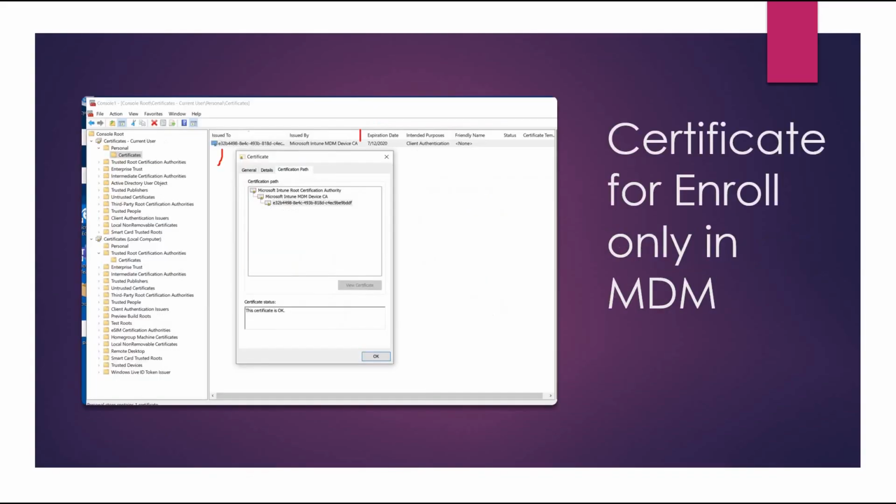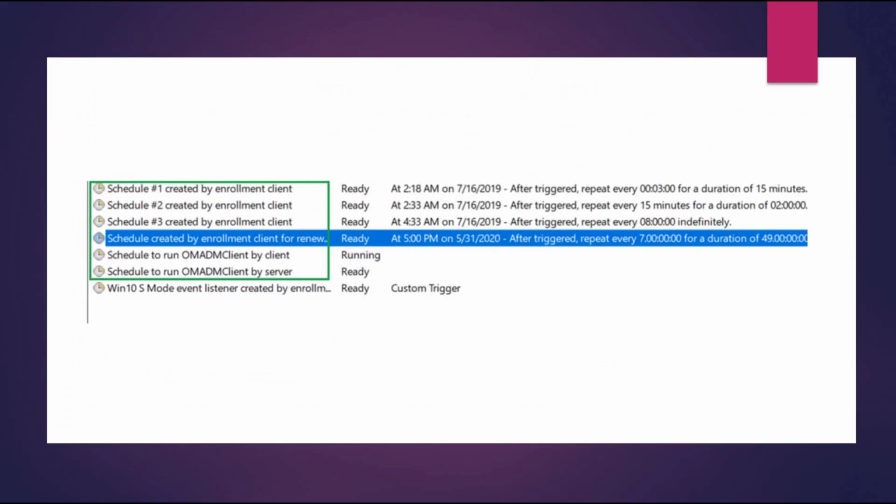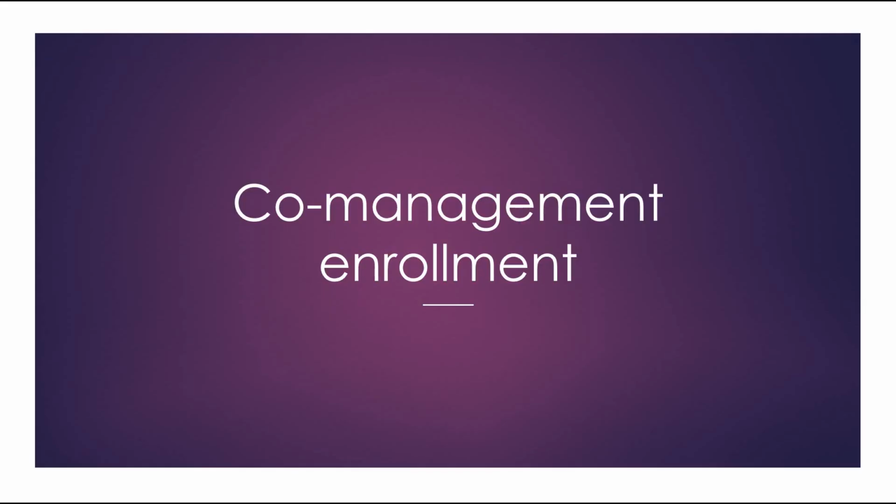In this case, if the automatic enrollment happened using group policy or via using SCCM, you will see an event message of auto MDM enrollment succeeded, 75, because it was done automatically. Enrollment via co-management, I already said, there is a separate nugget on that, but let me just bring a little perspective into it.